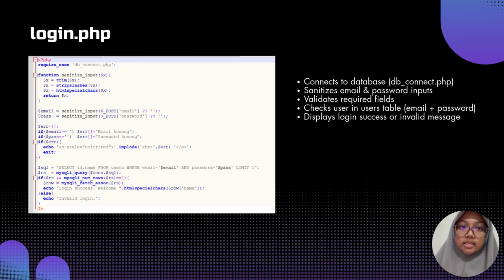For the sign in page, first I include database connect so we can use MySQL. I have a small sanitize input function to clean the email and password from the form. And then I check required fields. If the email or password is empty, I show a red error and stop.